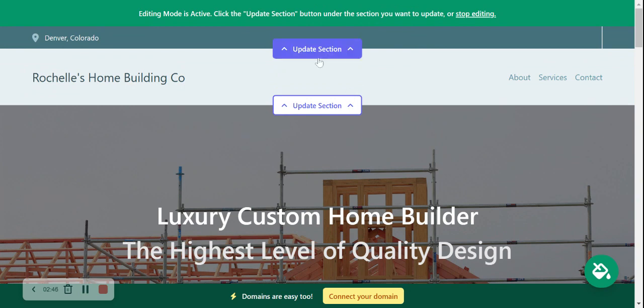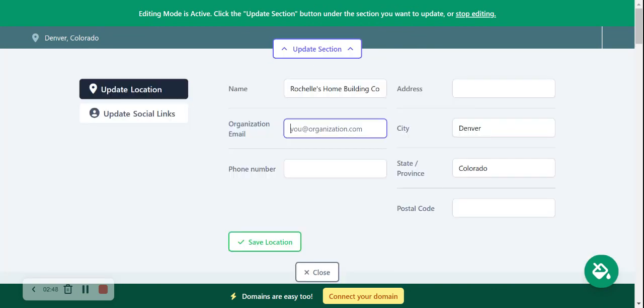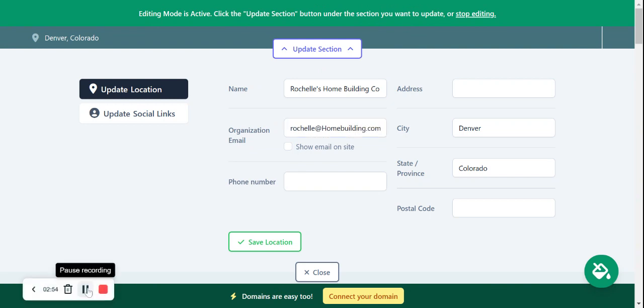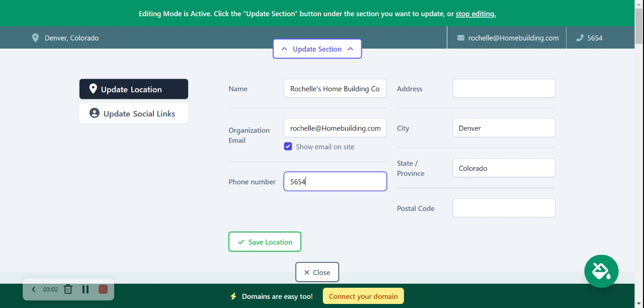So I'm now going to click on update section at the top. Over here, I'm going to go ahead and put in my email address, rochelle@homebuilding.com. I'm now going to say show email on site, so my email address is displayed there in the top right hand corner. Let's go ahead and pop in our phone number over here. And that is click to call, and it's displayed there in the top right hand corner as well, so your customers can easily get in touch with you.